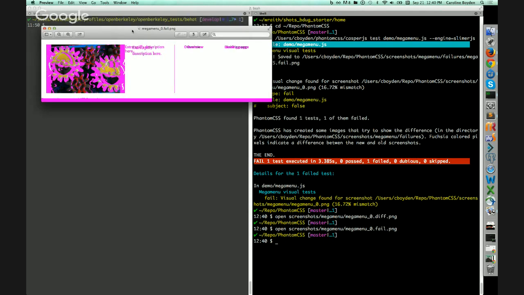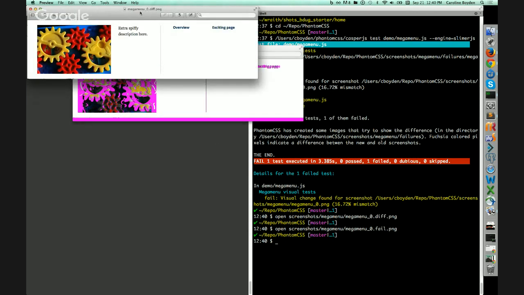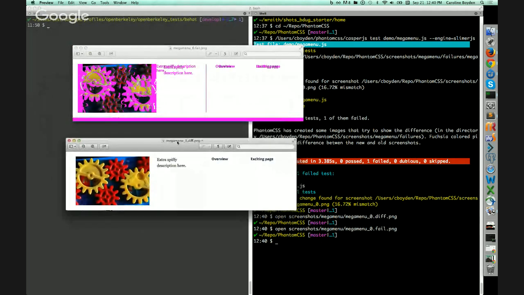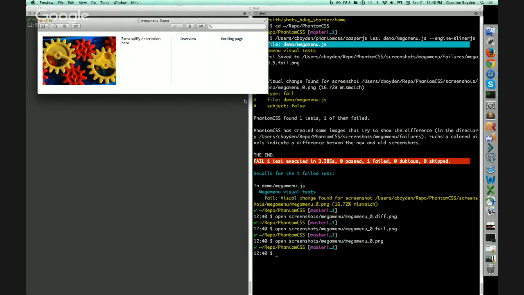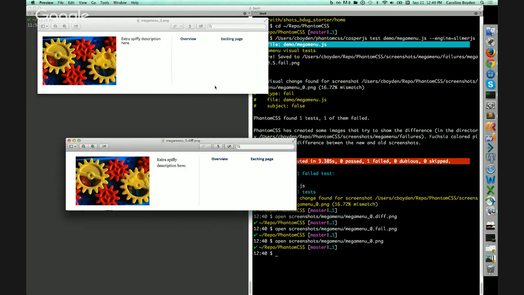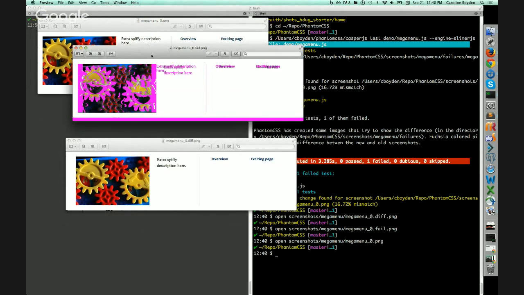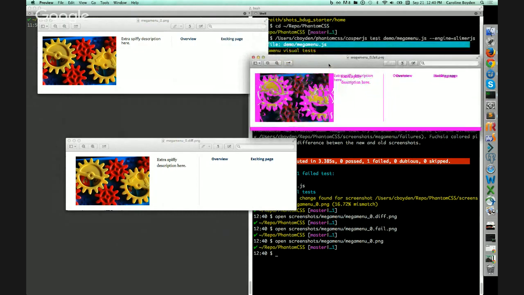Here's the current version. Here's the diff. And I will actually open up the original that was saved as well. So here's the original. Here's the latest. And here's the diff. So I did the same thing. I said, just capture the screenshot, and I can see that I used to have a sans serif font here, and now I have a serif font, and this is bolder than it used to be.